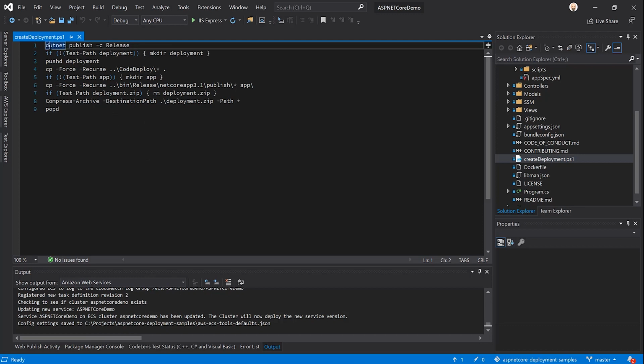So first, I'm calling .NET publish, and I'm just telling it that I want to use the release configuration. Next, I'm creating a working folder that will hold the contents of my application revision, because remember, we're going to zip this all up together. So I created a new folder. It's called deployment. And then I'll CD into that deployment folder. I will copy the contents of this CodeDeploy folder, the one that has my Appspec and my scripts for the lifecycle hooks, into the root level of this deployment folder.